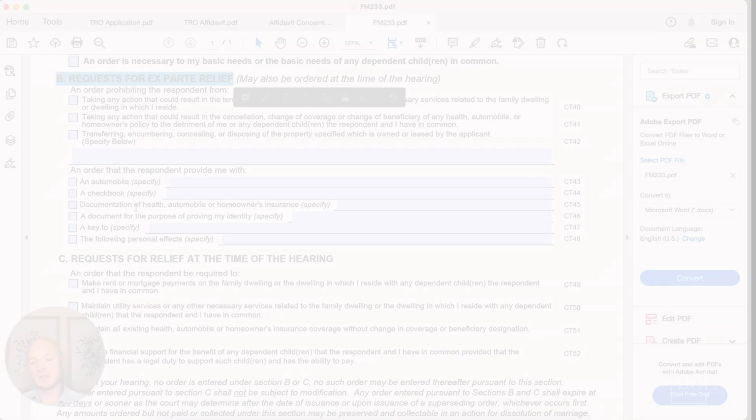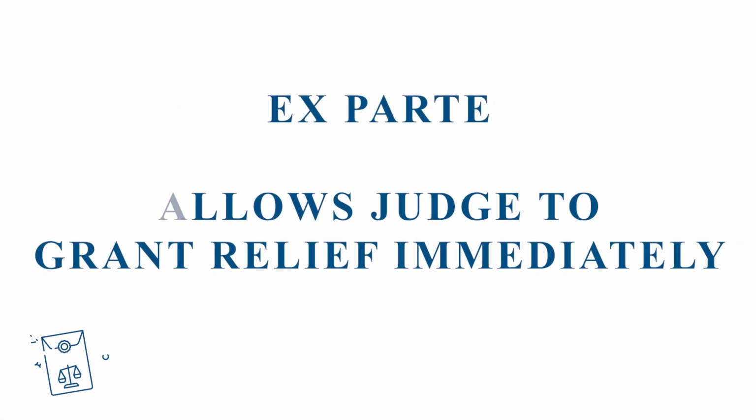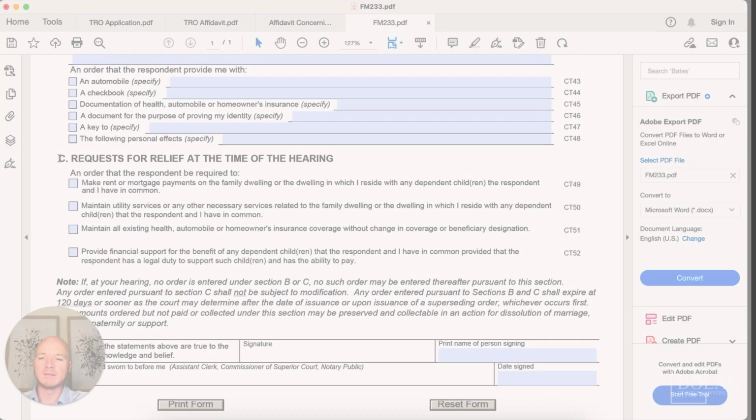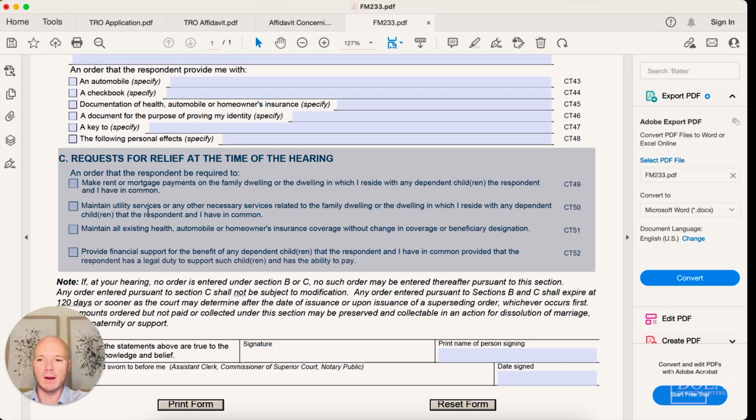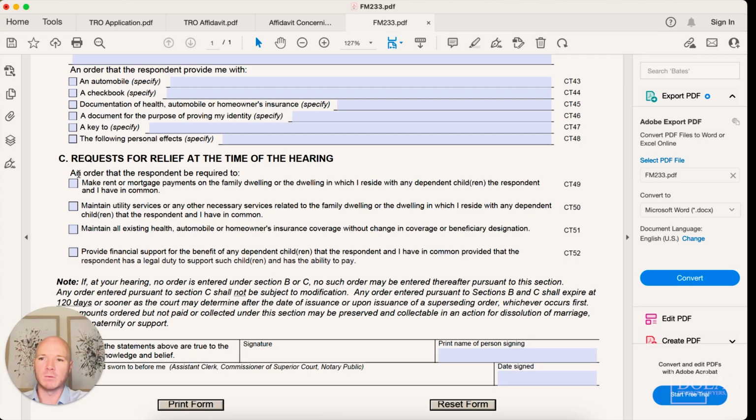So that means a judge can grant the relief immediately when you file the ex parte application. However, the sections in paragraph C below, they cannot be granted immediately upon the filing of the application. The judge cannot grant any of the relief in this section until after you have a hearing on the restraining order application.